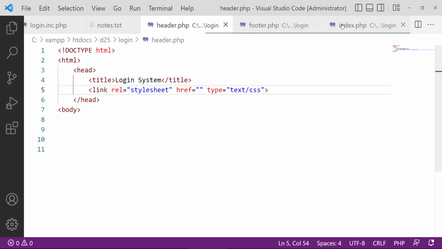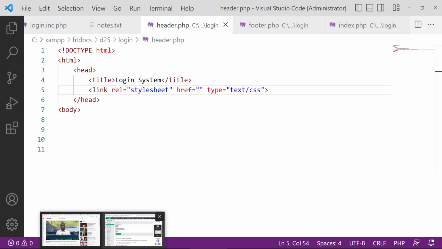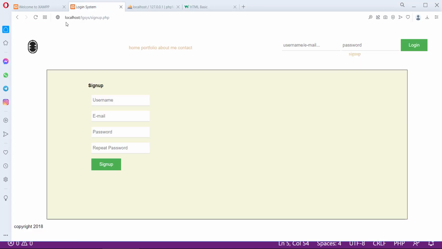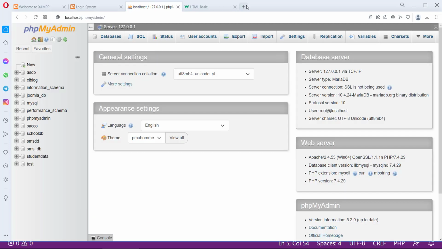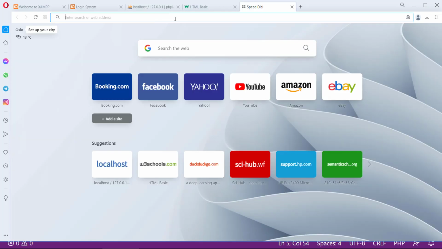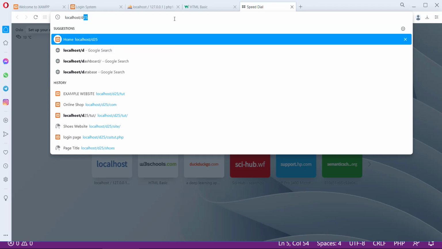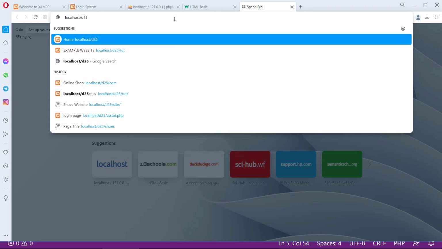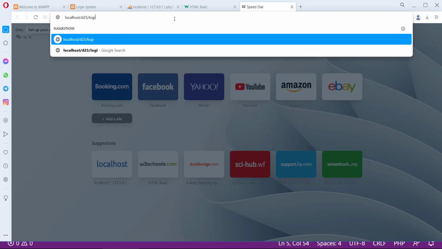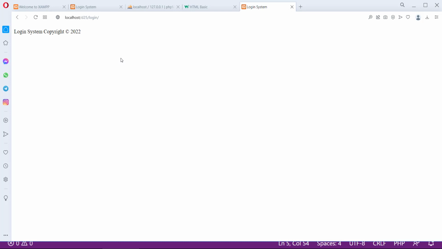Okay, so as it stands, if we come back to our code, no, we actually haven't run it yet. So we go to localhost, we go to D25, we go to login. That is what we have so far. So everything seems to be on point.